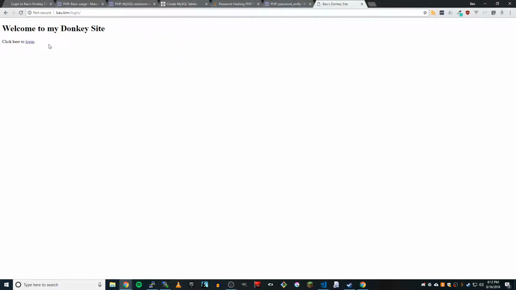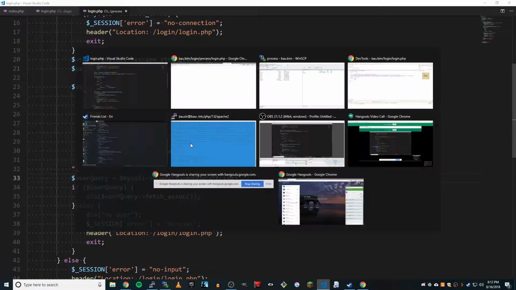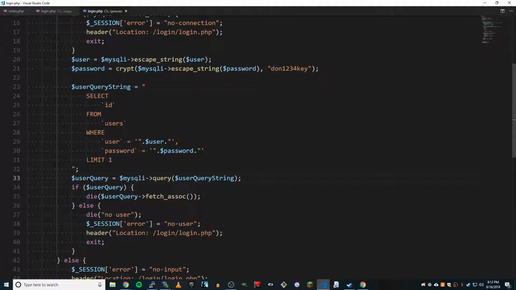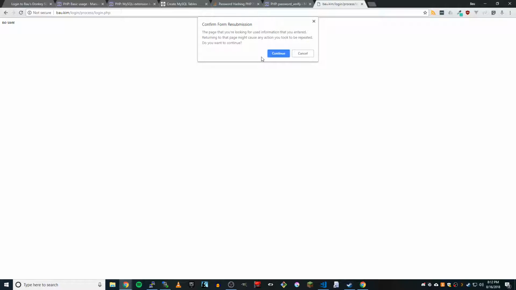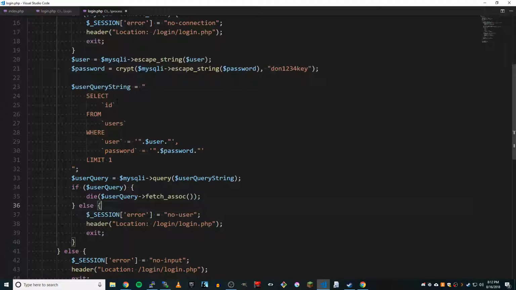And now if we go back to the normal login folder, we click here to log in. And now we'll log in as Donkey with a password of some random thing that doesn't exist. We will get the... wow, I forgot to get rid of this. But basically, if we process that form, it will give us the no user die, which means when we redo it again, it would send it back to the login screen and say, we could not find you within our system, or your password was wrong. Great. So we got that part.